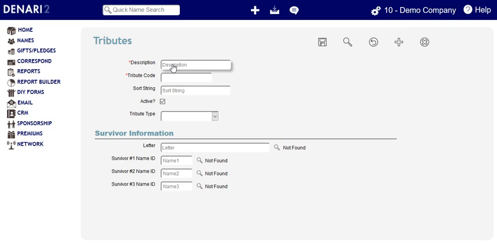This is usually the person's name. However, if you plan to include this field on your thank you receipts, you may want to put in a line of text like "in memory of John Doe." Tech support then can add the description merge field to the thank you receipt template, and it will show exactly what you enter in this field for gifts linked to this tribute.